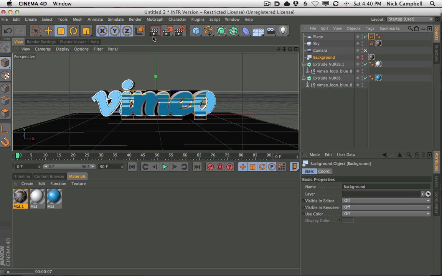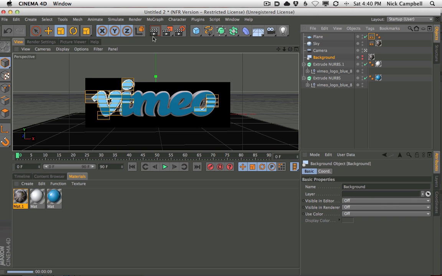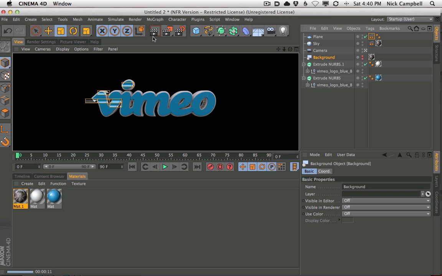So now when we render, we're just going to do a quick render here in the viewport. You can see now what we have is our logo on its own that is now isolated. So what we want to do is export this with an alpha channel so that we can pull it into After Effects and composite it.